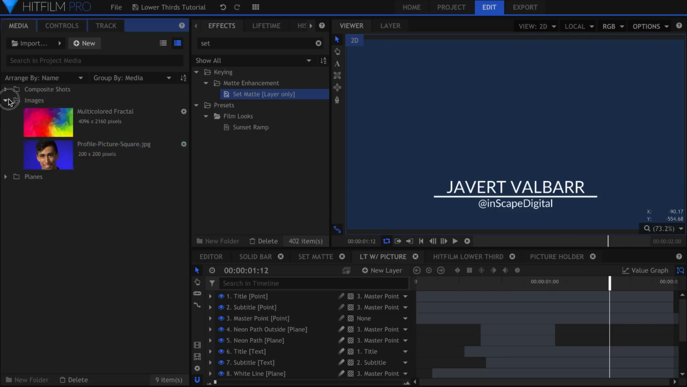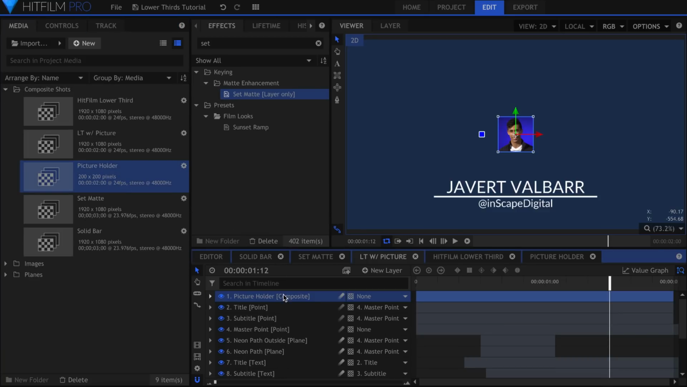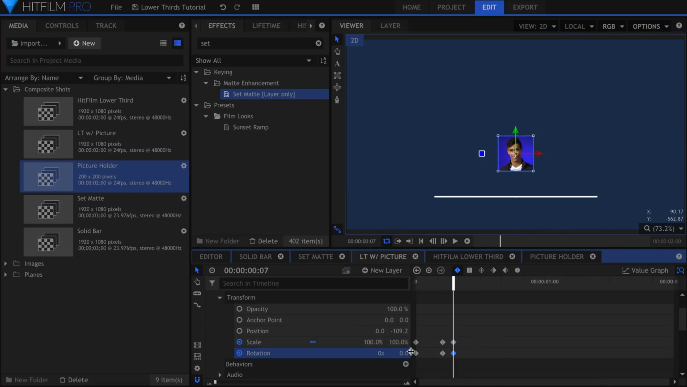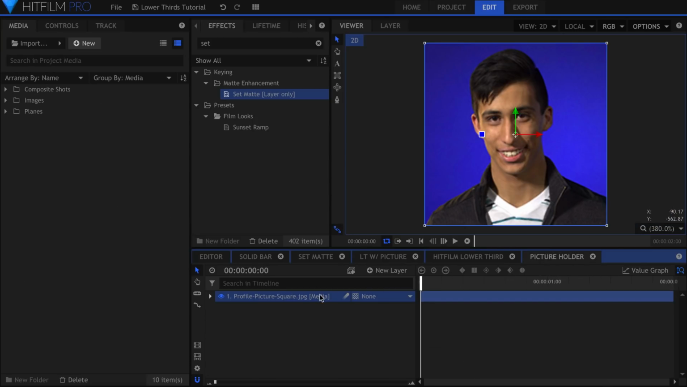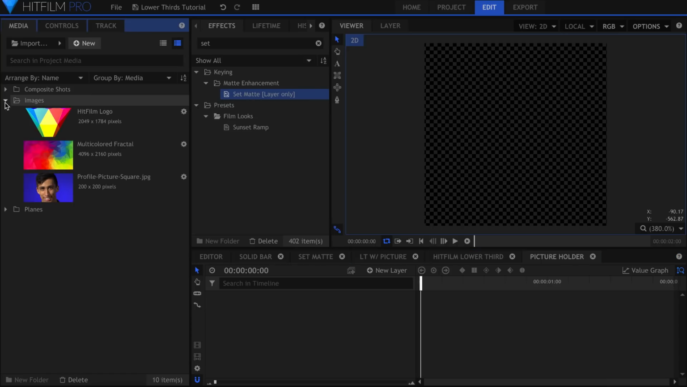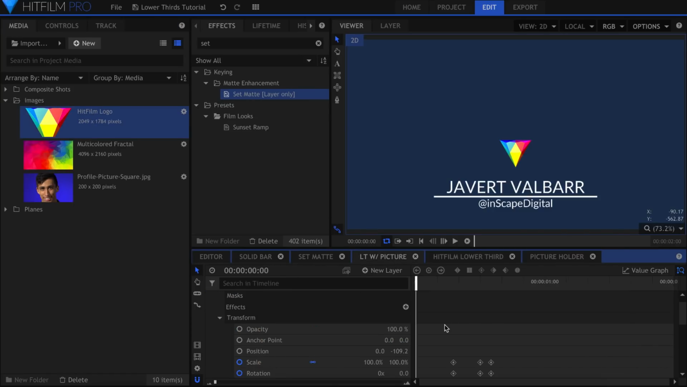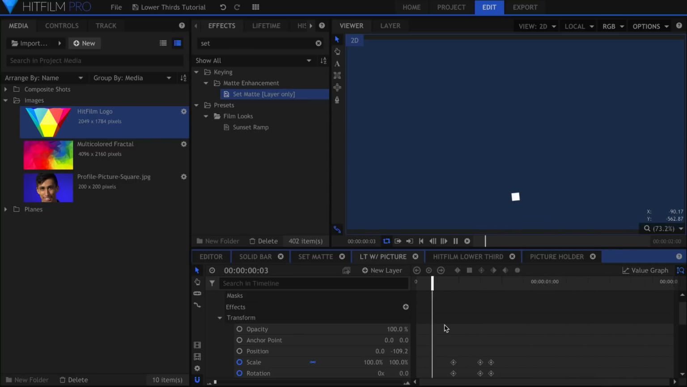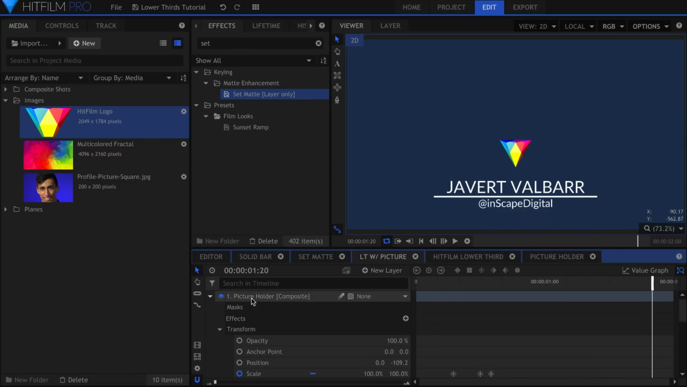Back in the main comp, I'll animate the composite shot instead, which holds the picture inside of it. It looks exactly the same, but once I'm done animating, I can easily swap out the image for something else. The picture will be replaced, and the animation will remain, since it was done on the actual composite shot. This technique of creating a placeholder is essential if you ever want to make a HitFilm animation template that takes in a user's pictures or videos.